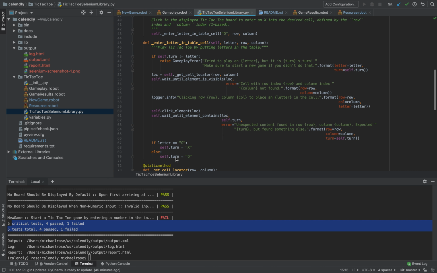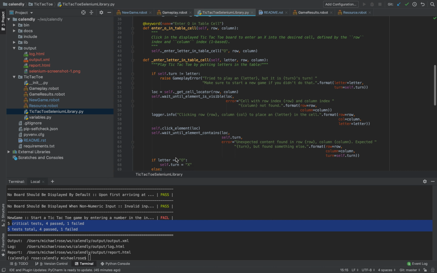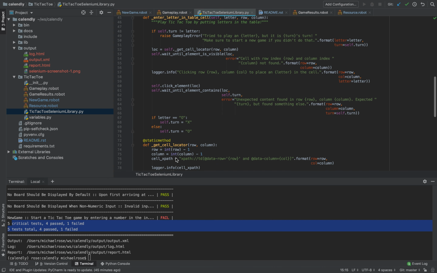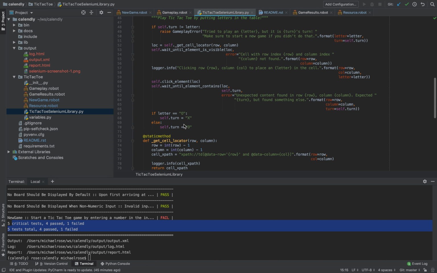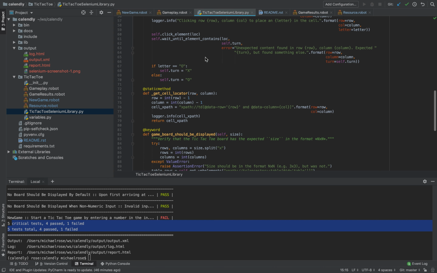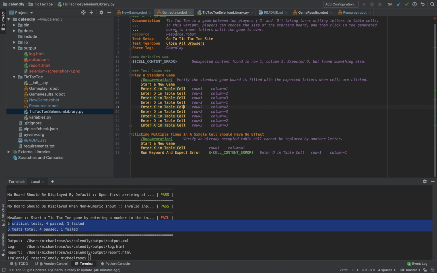I have an attribute of this object that alternates X and O to keep track of whose turn it is. Okay, so that's a little bit about that.